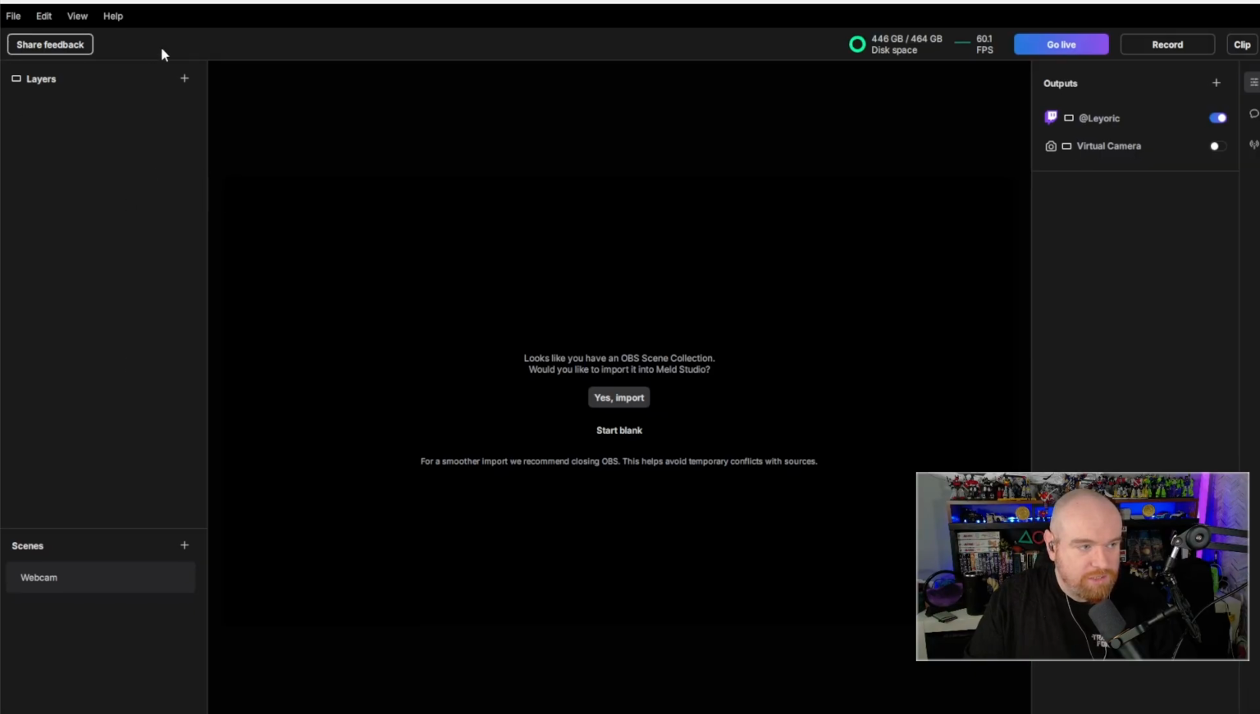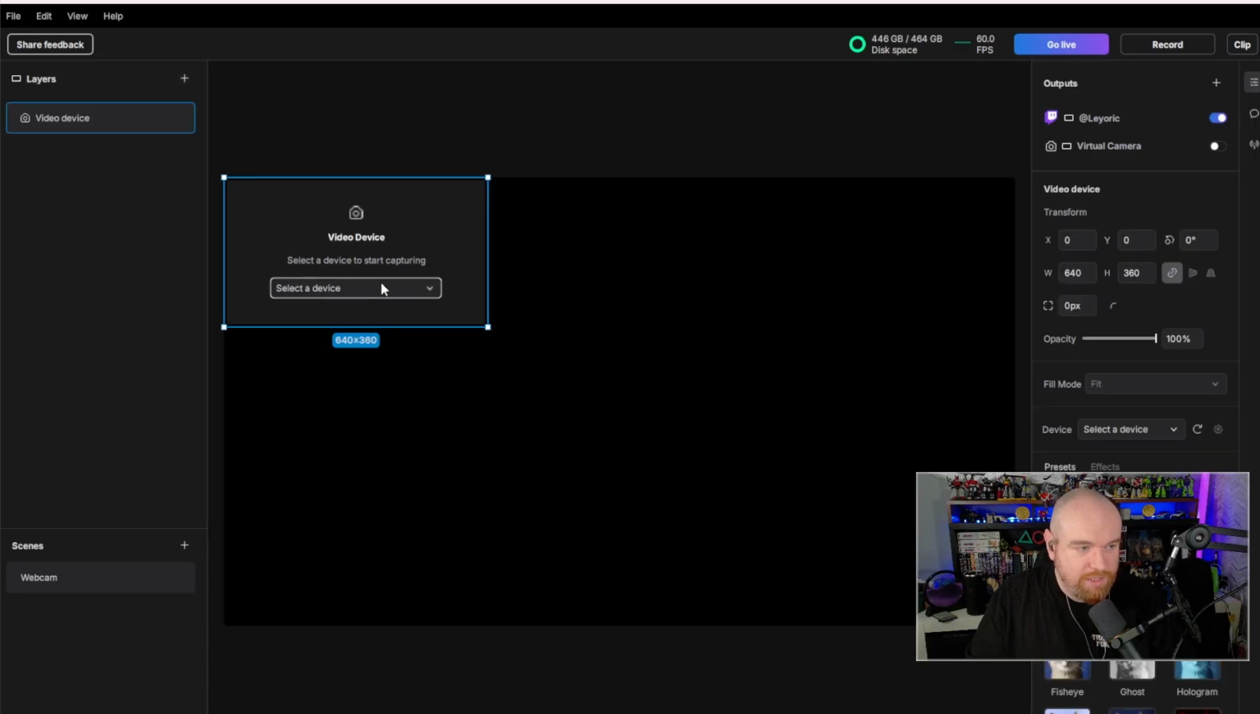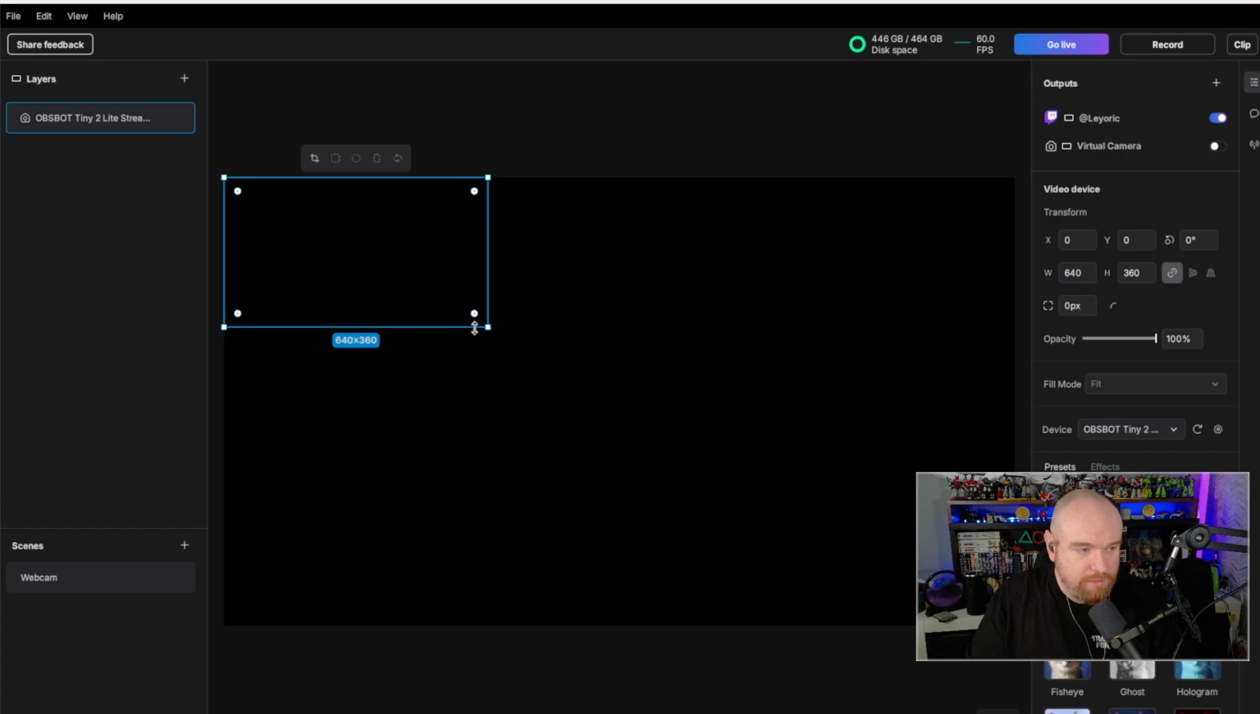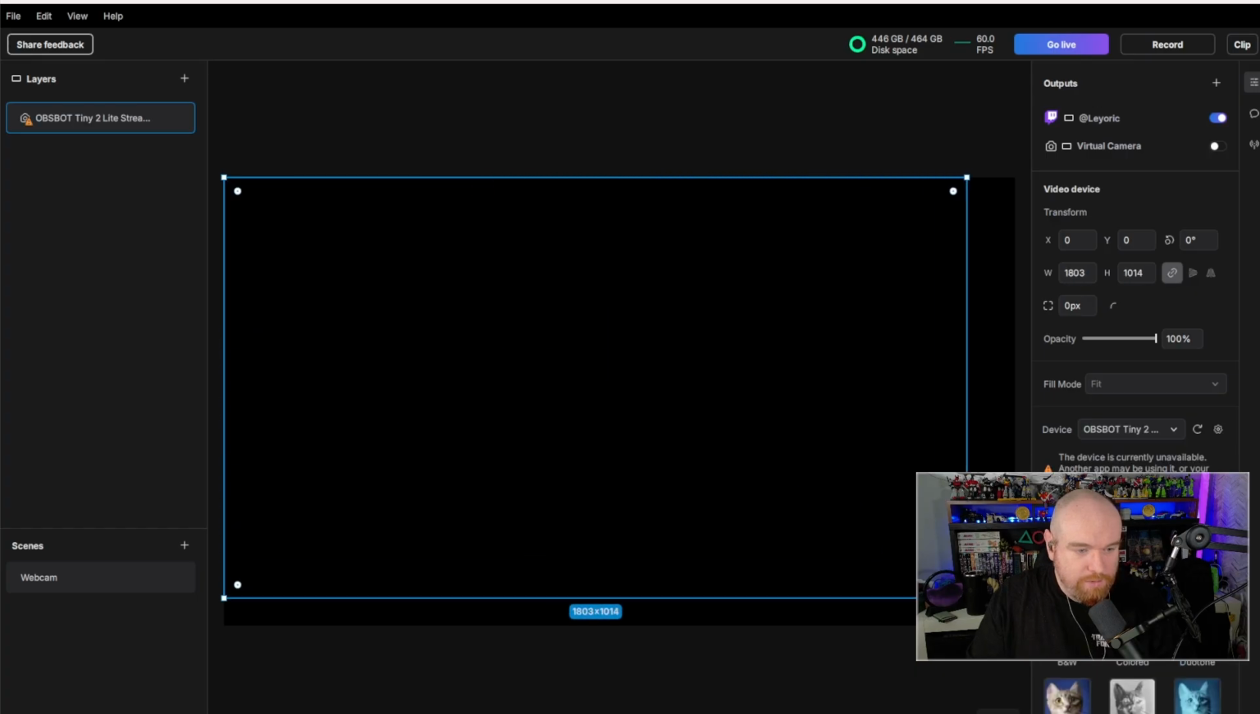And what I'm going to do now is go back up here to where my settings were, and I'm going to go up to layers. First thing I'm going to do is add a video device, and this is going to be my camera. So I am going to pick my HubSpot camera, go to stretch that out.